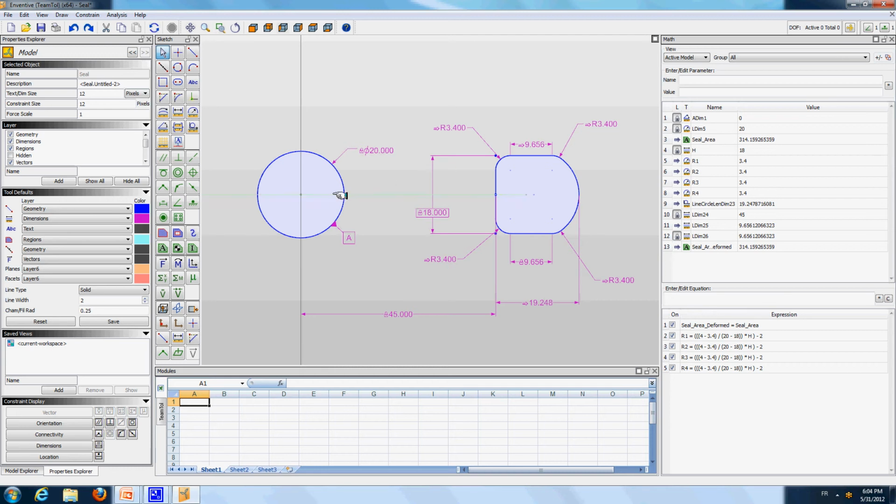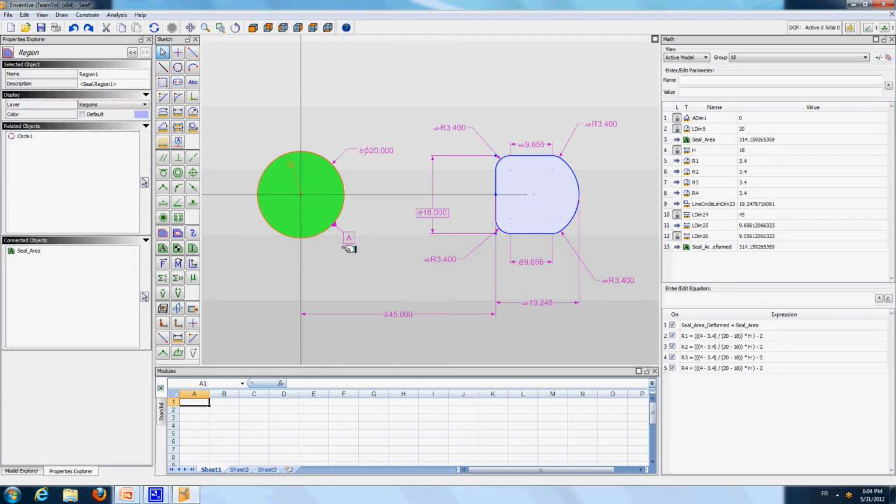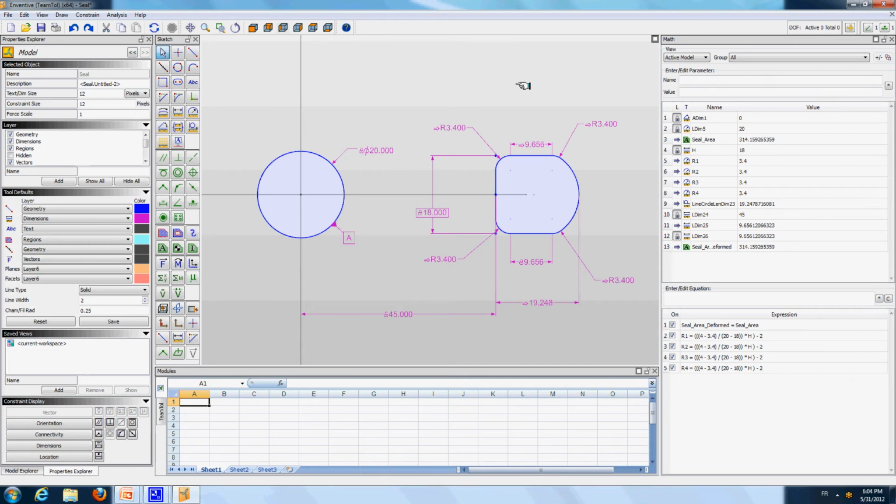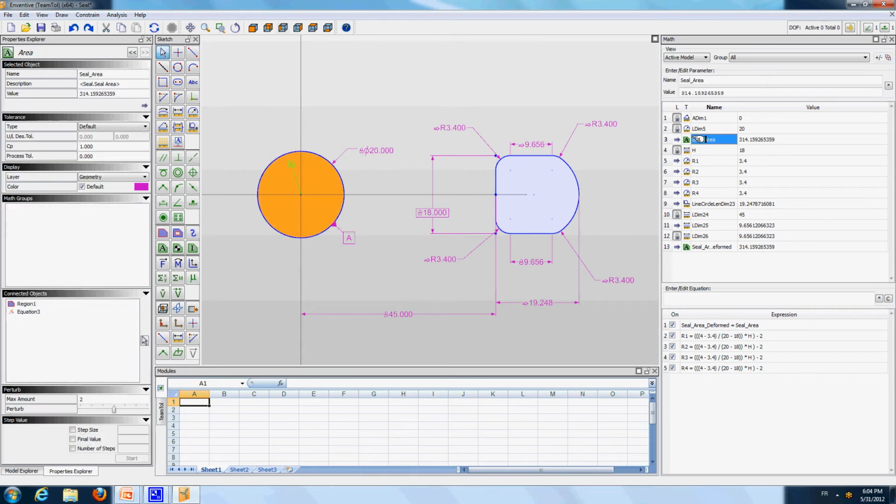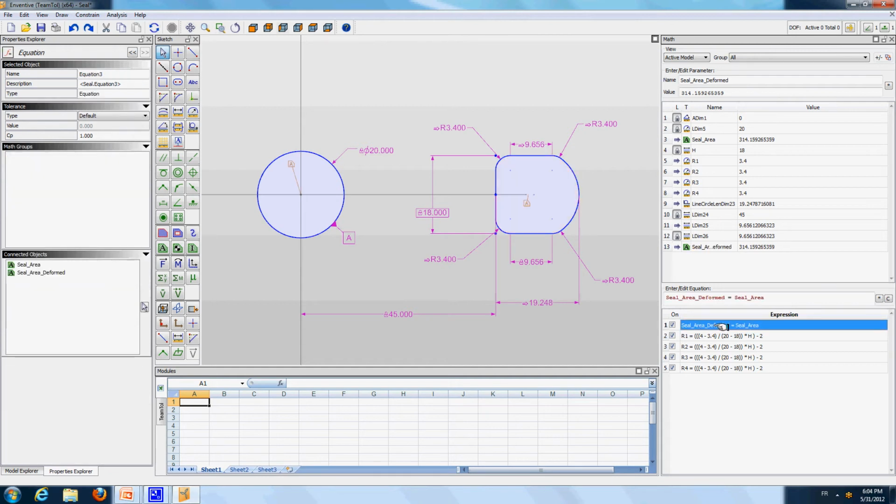You can see here on the left the initial state, which is a circular section state, and then the deformed state here on the right. We have created two area measurements, one in the initial state, one in the final deformed state, and those two areas should be equal. And then we have also entered four equations that drive how the different radiuses here in the deformed state vary according to h, h being the deformed height of the seal.